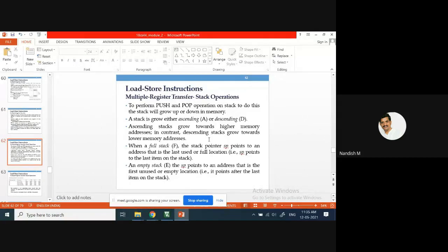An ascending stack grows towards higher memory addresses, or descending stacks grow towards lower memory addresses. That we already know. There is a stack pointer SP, register R13. This stack pointer always points to the last item of the stack. Last item of the stack means the top of the stack.